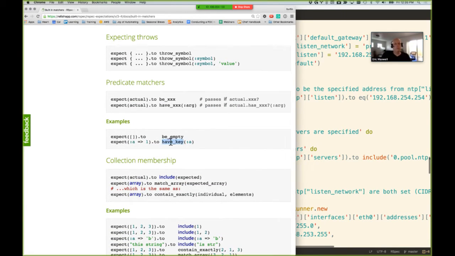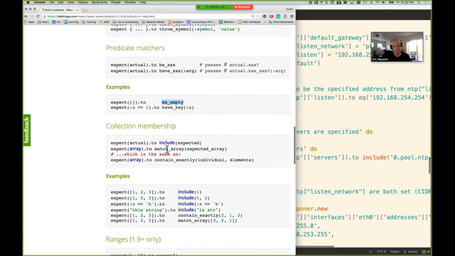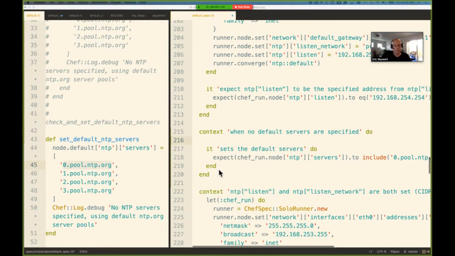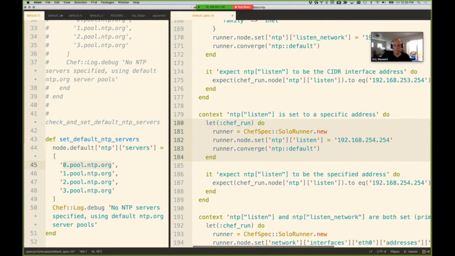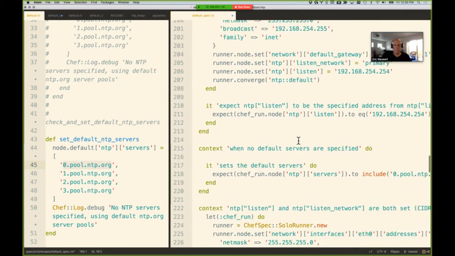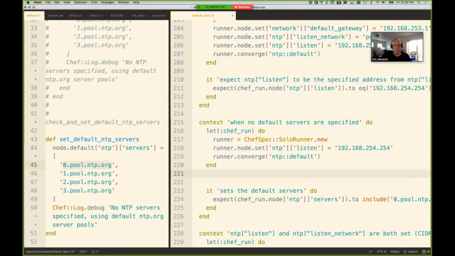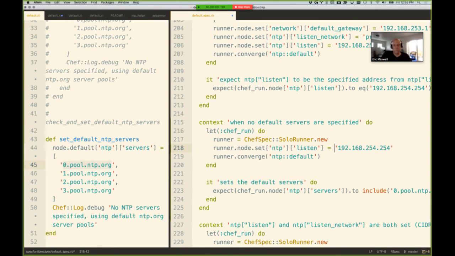So we could say, does it empty? Yeah, there we go. Include: to include expected value. So a collection membership, that's what we're looking at. We're looking at an array of items. So you're thinking here with the chef run, you notice you could set up a solo runner that sets this value initially. We could more explicitly state here that the NTP servers is empty, right? Because that's kind of the test, which is this right here. So this says chef runner, the servers is empty, right? It's empty right there.